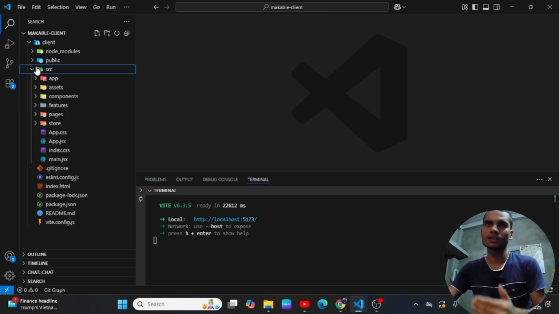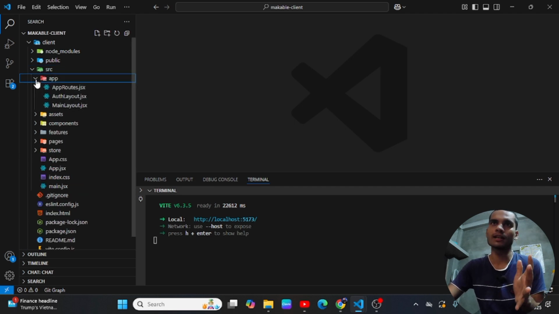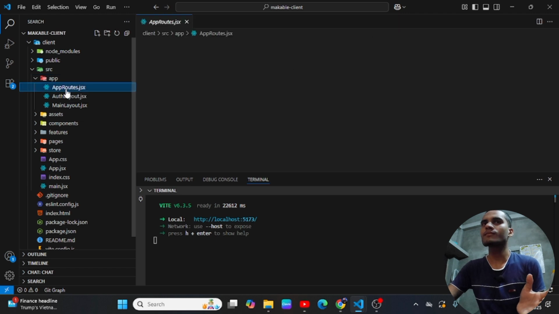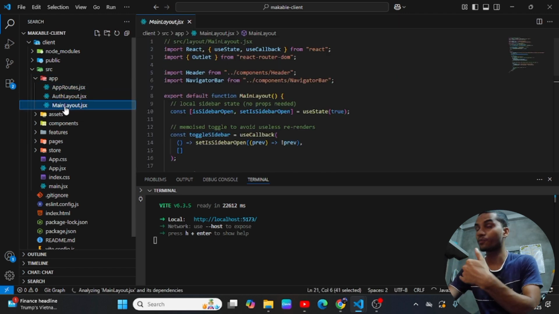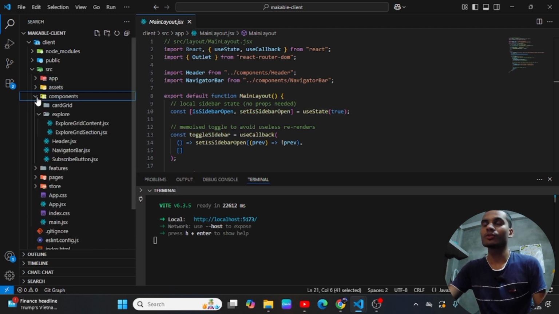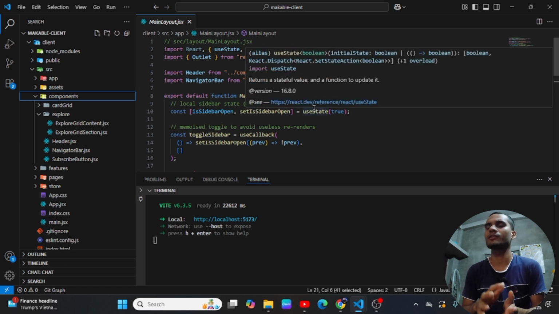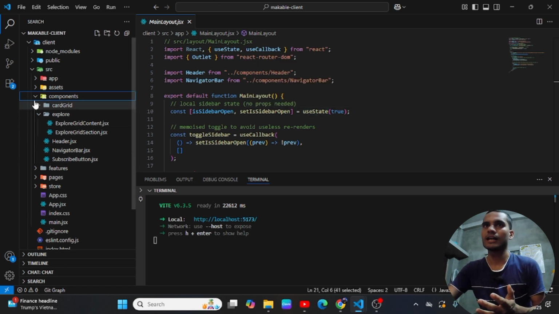Inside the source folder I have a bunch of folders. This is the main folder, this is the apps folder. Here I organize the app root and the main layout, which is very important. And then components. I create multiple reusable components, so you can reuse the same things in different pages. That's why.